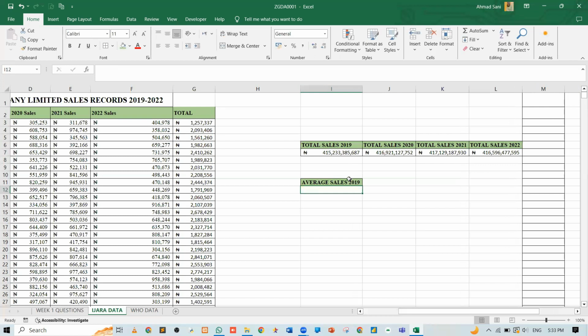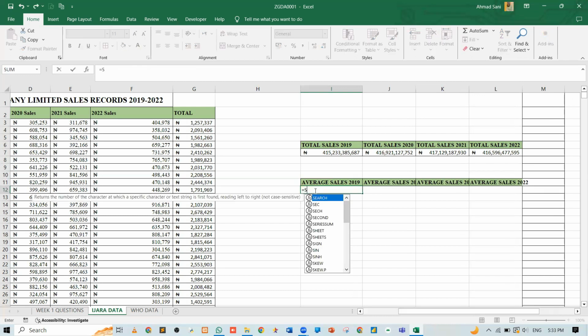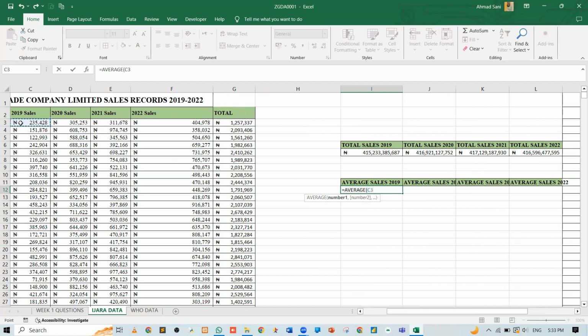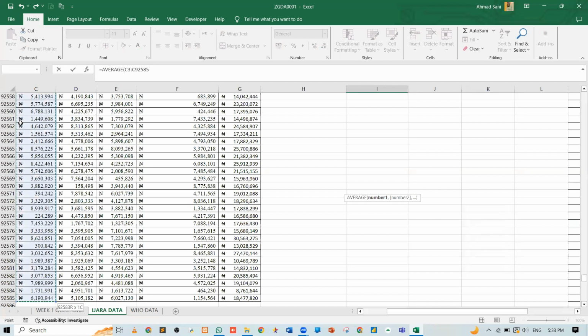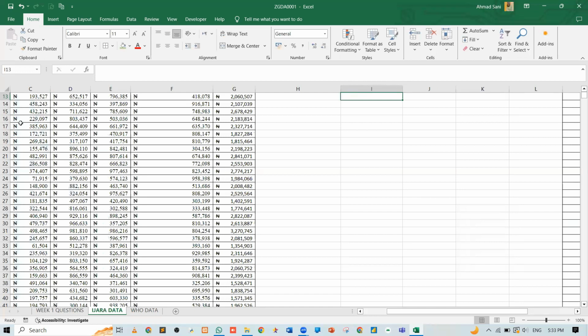We have done average total sales 2019. Now we are doing average sales 2019, average sales 2020, average sales 2021. So now all we will do is just to say equals average, and we will do the same thing. We are going to just say from C3 to the last. So I will just press Control Shift, then I will click on my last row, which is 92,585. Alhamdulillah. So I'll just click on enter.